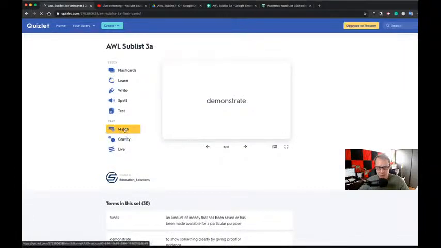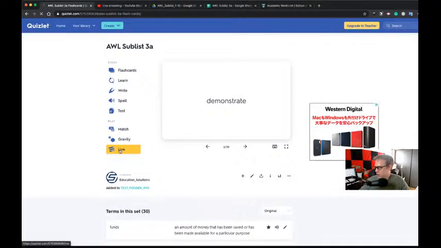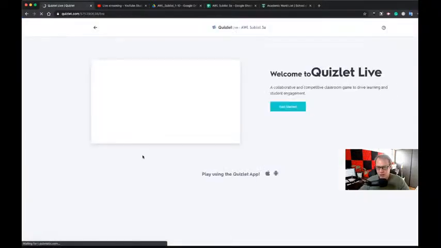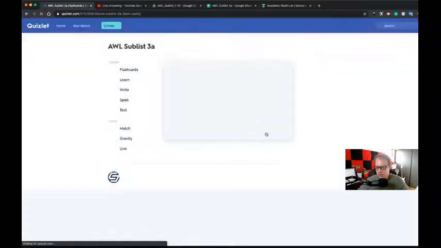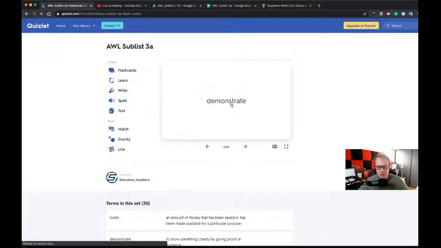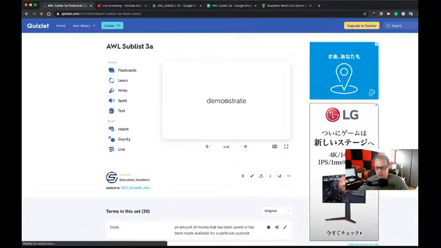And then they can also do a matching game. If you want to, in another video, I can work on showing you how to do a live game. This is another way that you can have your students participating all together in a contest, using these flashcards that you just created. Okay, so that is a very quick way for you to create your flashcards for your students.